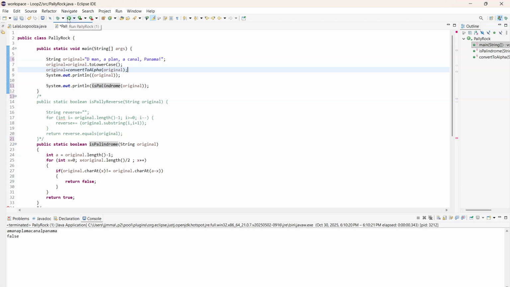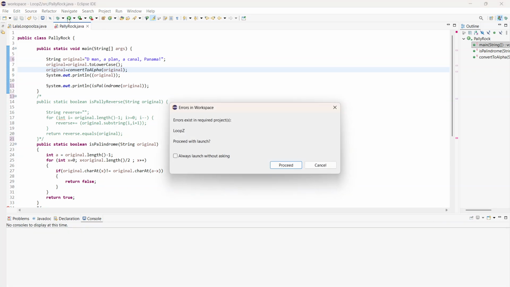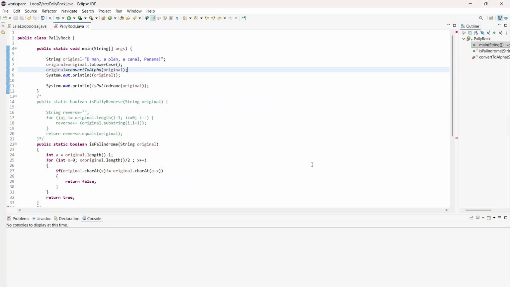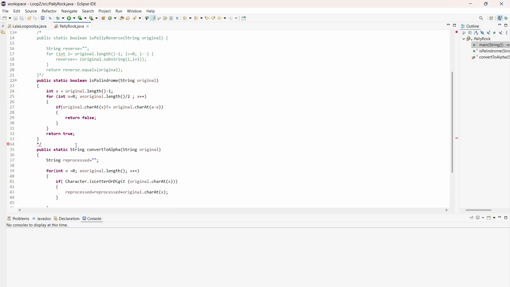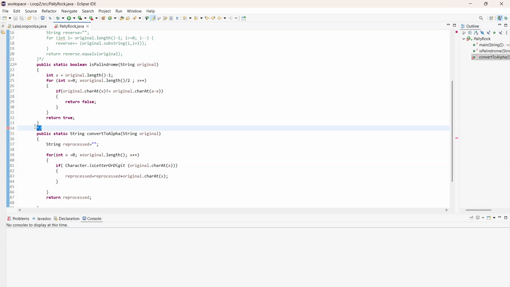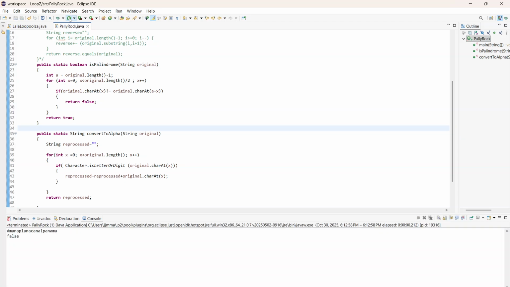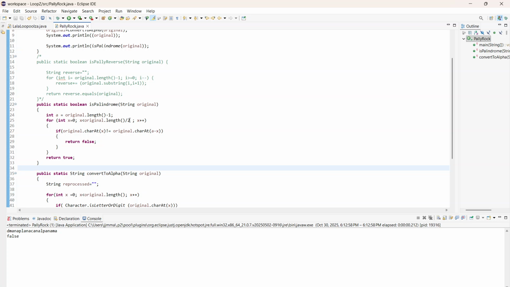So let's see. Whoop. Probably a brace somewhere. Yeah, this residual comment statement is false. But the beauty of it is, take a look. It only processes up to the middle. The first, the last, the second to last, the third to the last, the fourth. And when it gets to the length divided by 2, it stops.